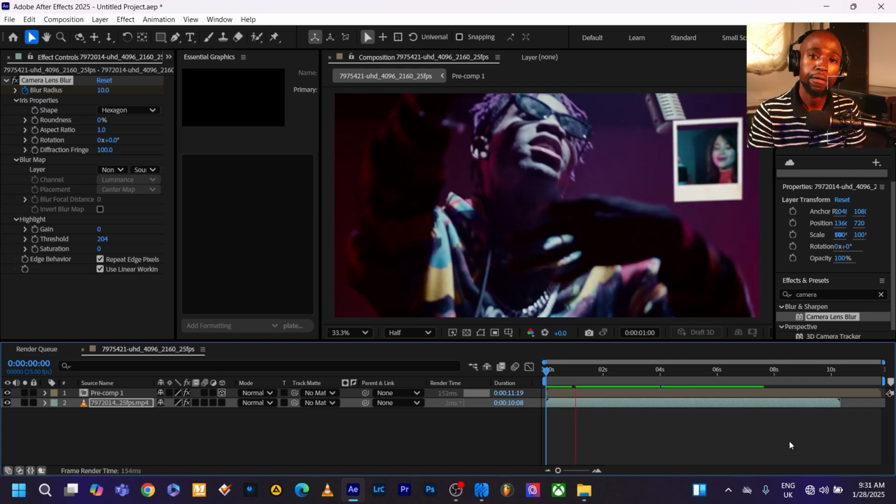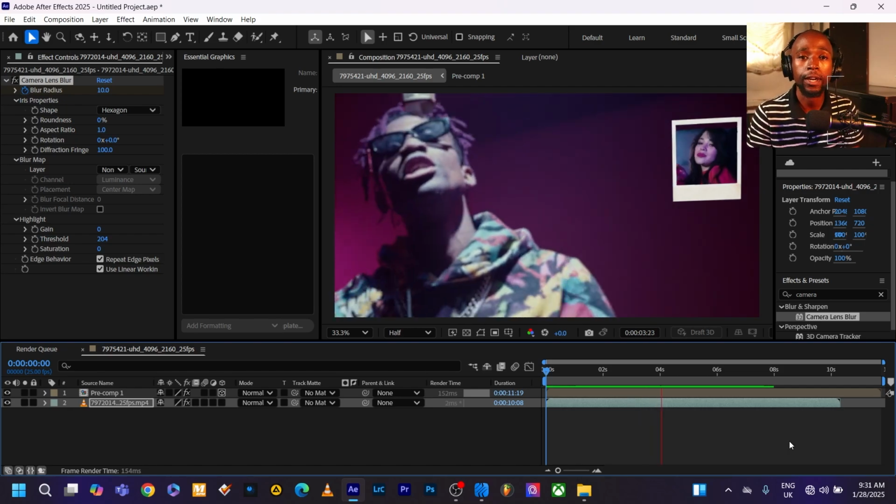Boom, just like that, we've created a 3D motion track Polaroid effect in After Effects.